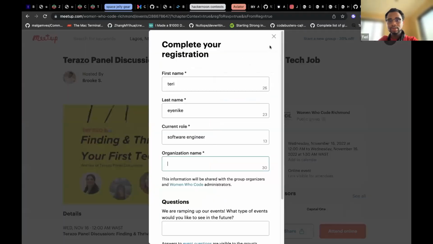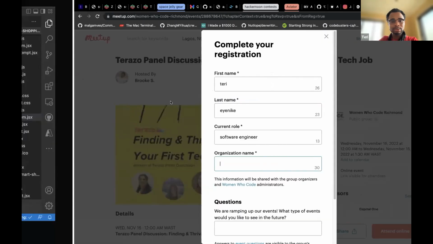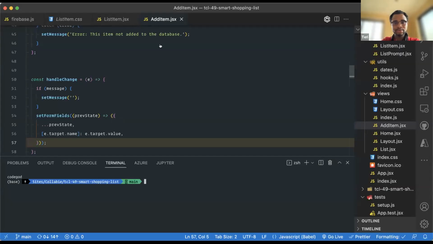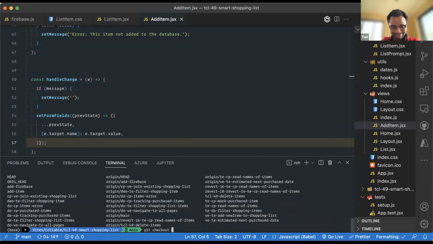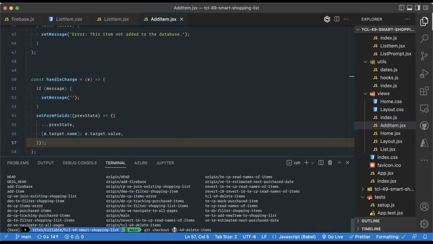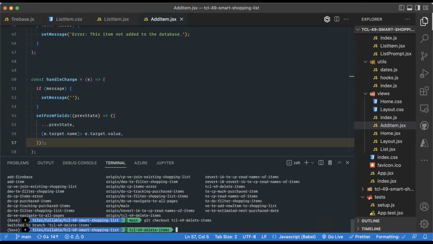Can you see my screen? Yeah. Okay, that's good. So just go and check out. I can't remember the name of the branch. TCL-49 delete items. Okay, cool. Thank you. Okay, I'll just run the app.